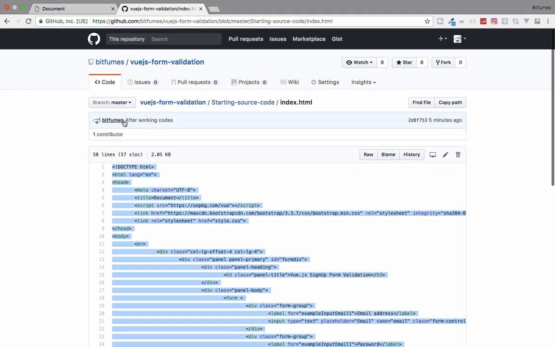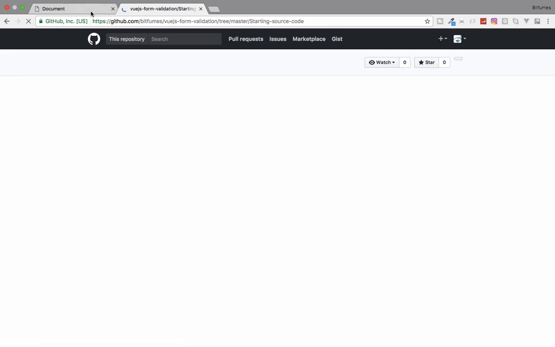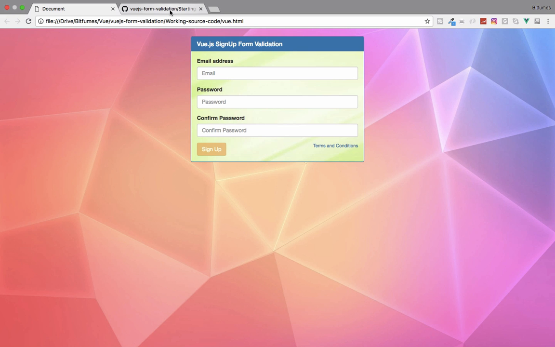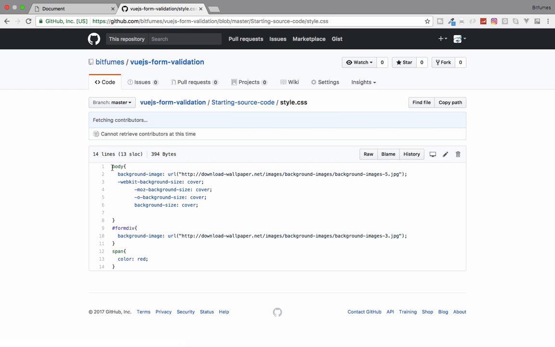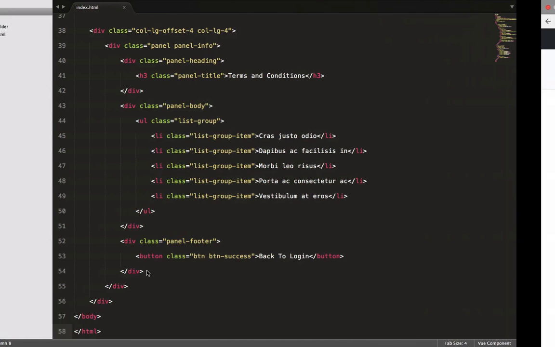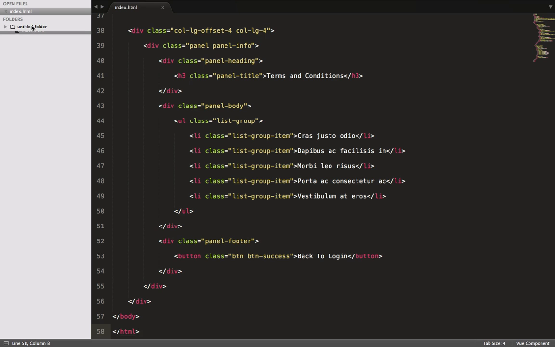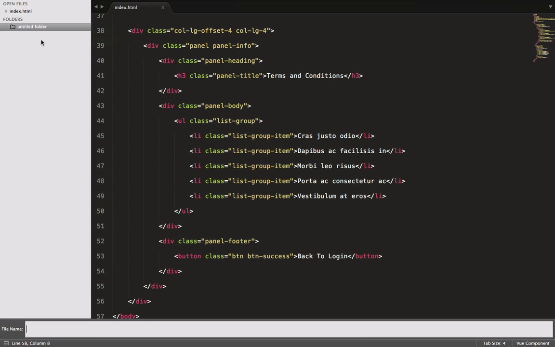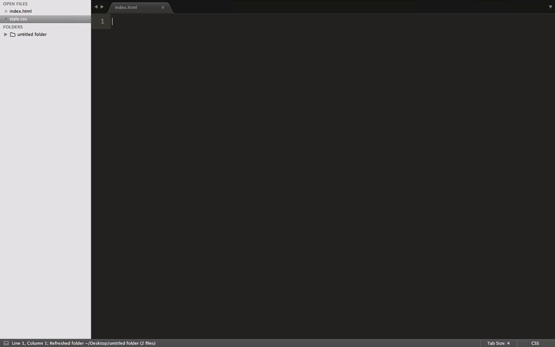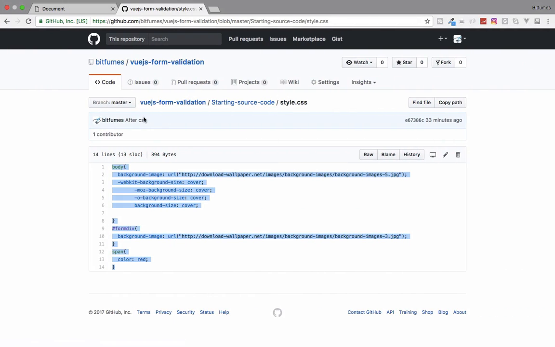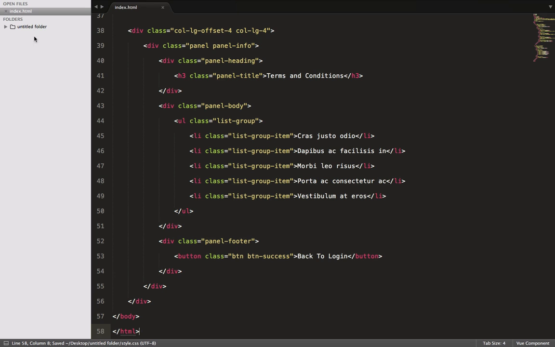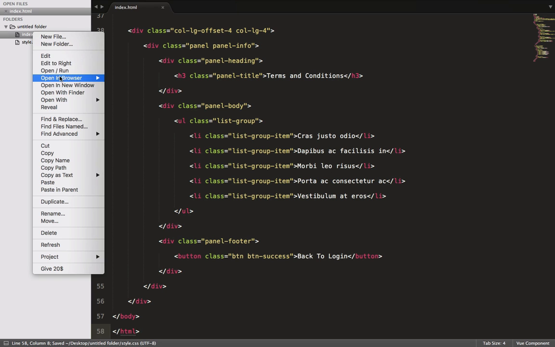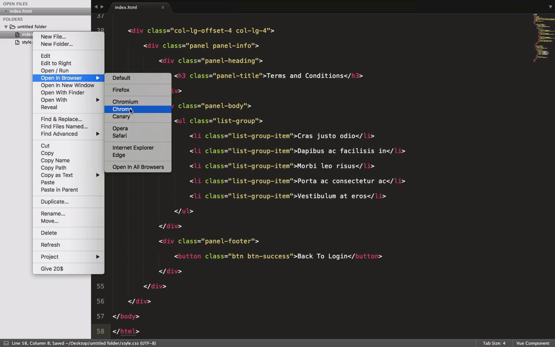Similarly, we want one more file which is just for styling. I have given all these stylings. You don't have to worry about these stylings. Just copy this file and create a new file called style.css and paste it here and close that. Okay, so let's open this index.html and let's see what I have given to you.